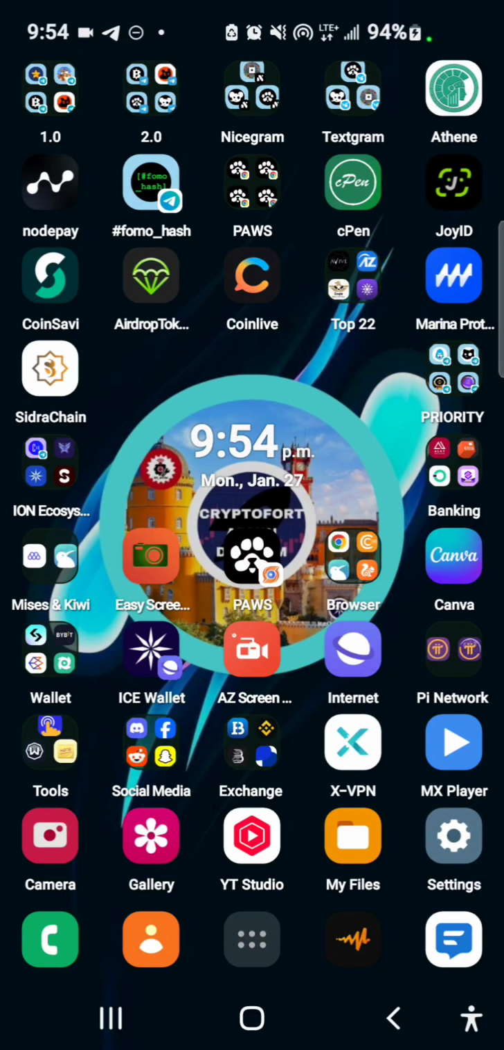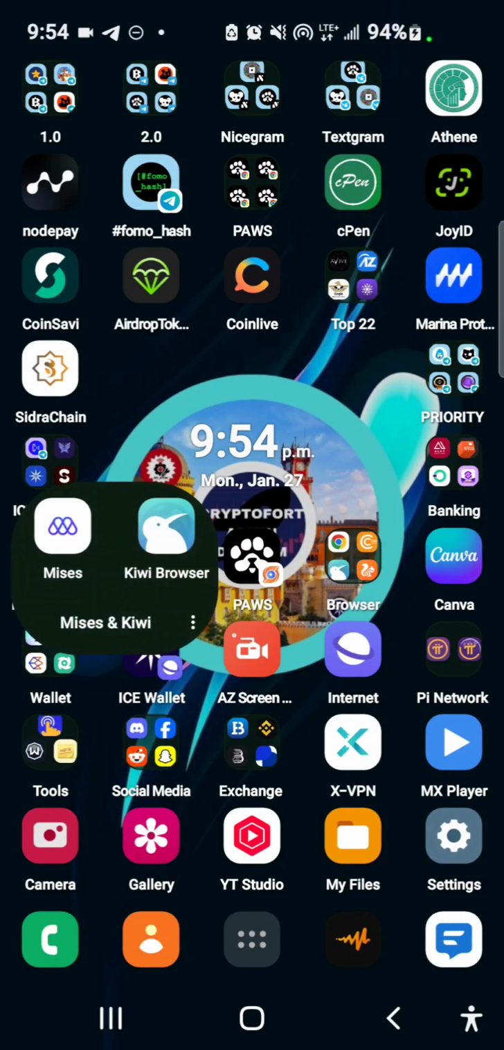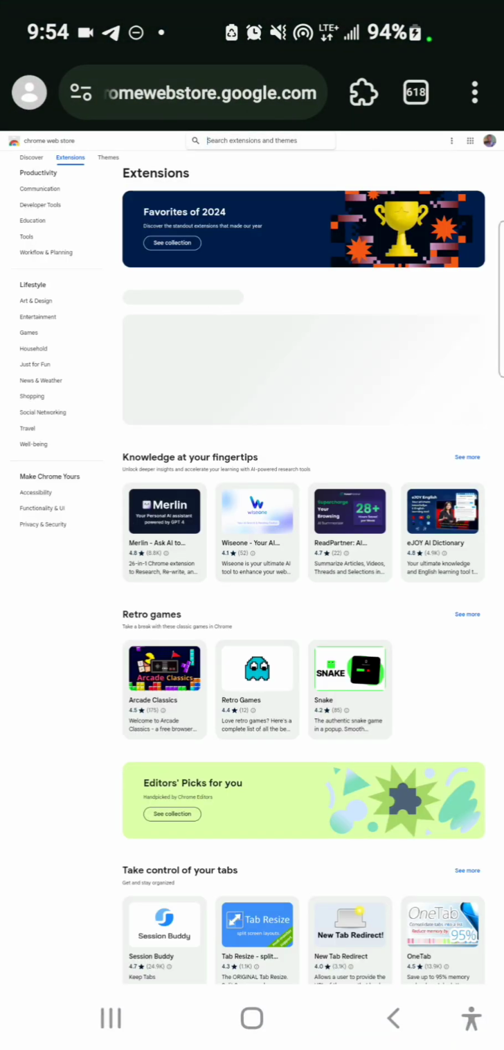So the first step is you need to make sure you've downloaded Kiwi Browser from Google Play Store. This is Kiwi, you can see the logo. So you search your Play Store or your App Store for this.